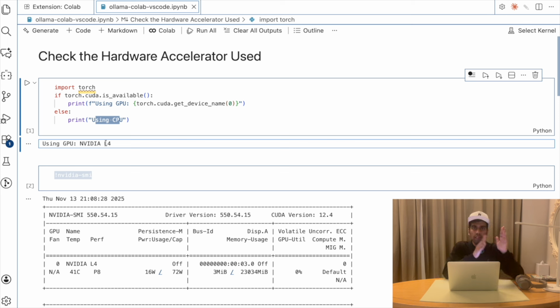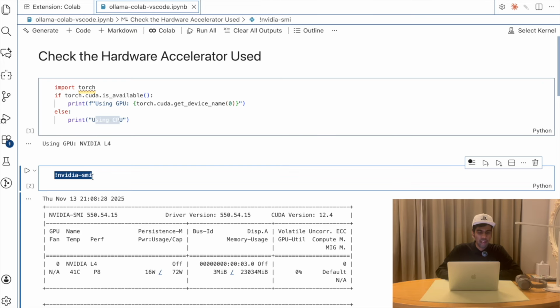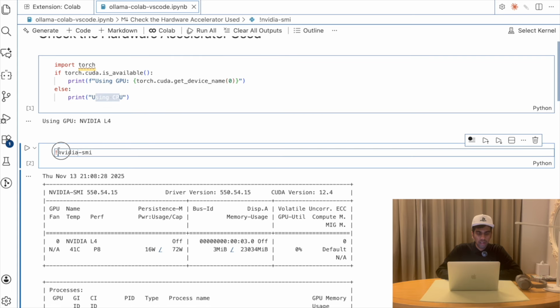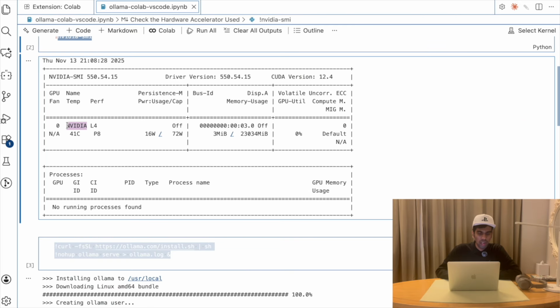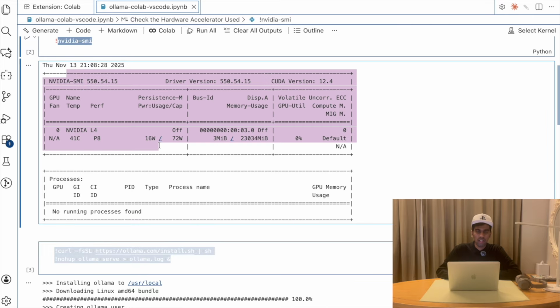Now T4 only has 15 GB of VRAM, L4 has around 24 GB of VRAM. So in order to check that, you have nvidia-smi. So now as soon as you enter nvidia-smi, you will have a table format. So if you see NVIDIA L4, it has 23,000 MB, which is nearly 24 GB. So these are the stats that will tell how much of your memory usage is currently in place.